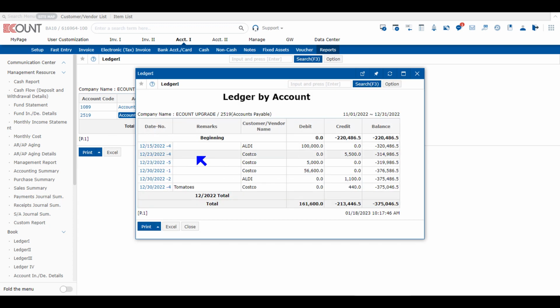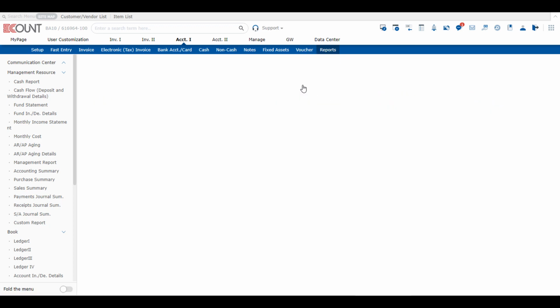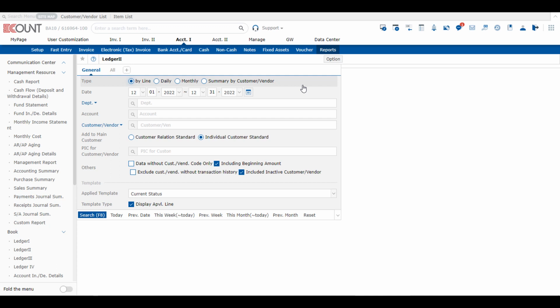Next, we will move on to Ledger 2 menu. In this menu, you can select a particular account code and view the data entered with the selected account code based on the entire or selected customers and vendors. The search template is quite similar to Ledger 1 menu, and the difference is that account field is a required field in this report. And also you can filter data by selecting only the desired customers and vendors.